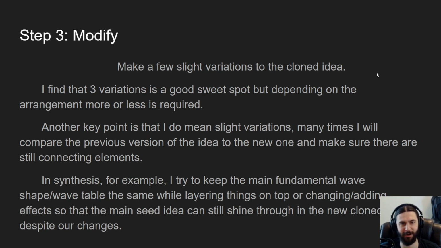Step three, modify. This is where we make a few, very slight, is the key word here, variations to the cloned idea. I have found that three variations is a good sweet spot, but depending on the arrangement, more or less may be required. And I just want to point out again, another key point is that I do mean slight variations. I don't mean a very steep or big change. I mean a very small change. And a lot of the time I will compare the previous version of the idea to the new one and make sure they are still connecting.